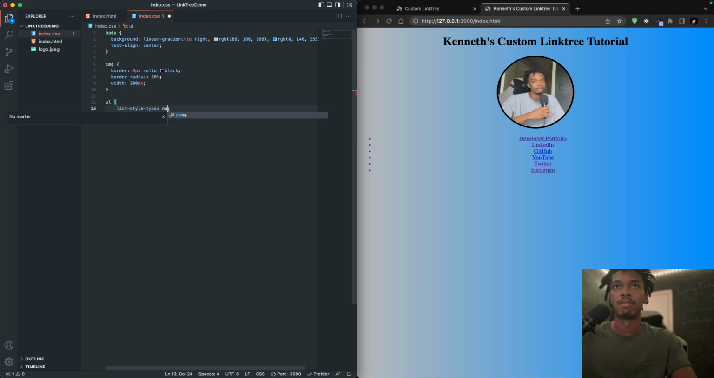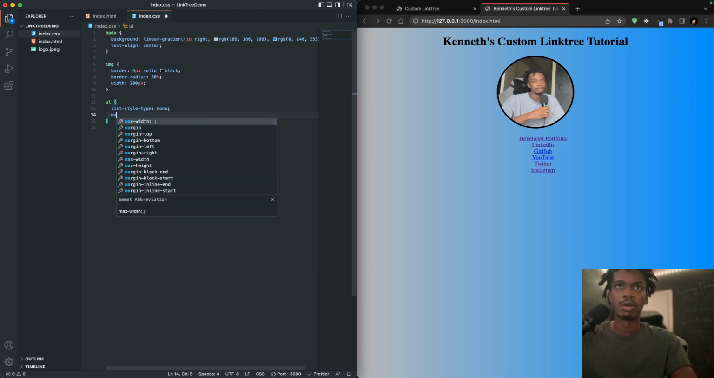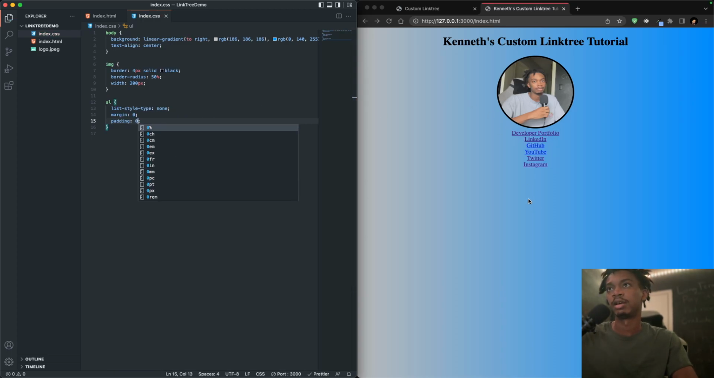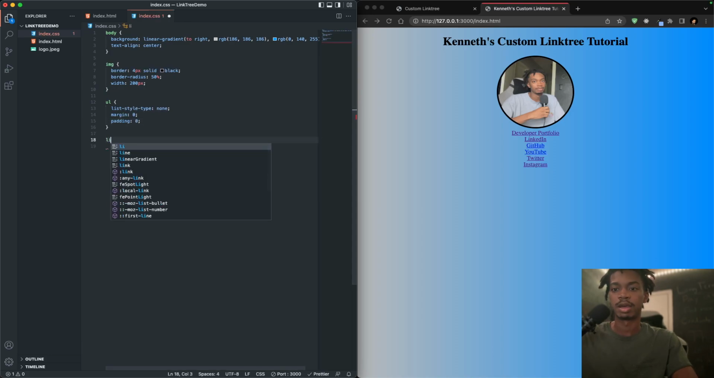list type none, makes them go away, but also since they're shifted over kind of to the right, they still kind of have the bullets next to them. So we're going to make the margin 0 and the padding 0. And now it's lined up with everything else. And from there, we're gonna start with the anchor tags.